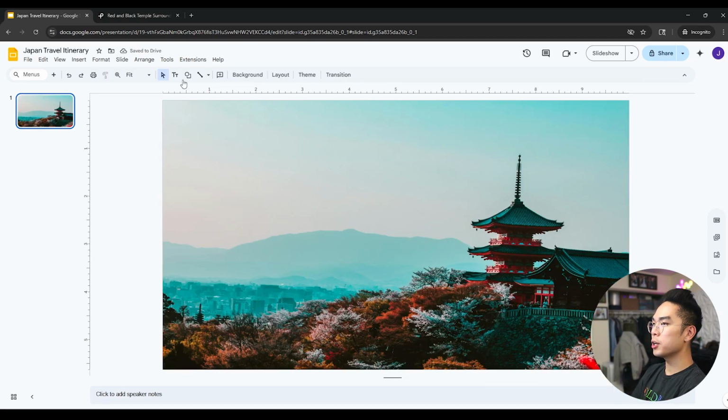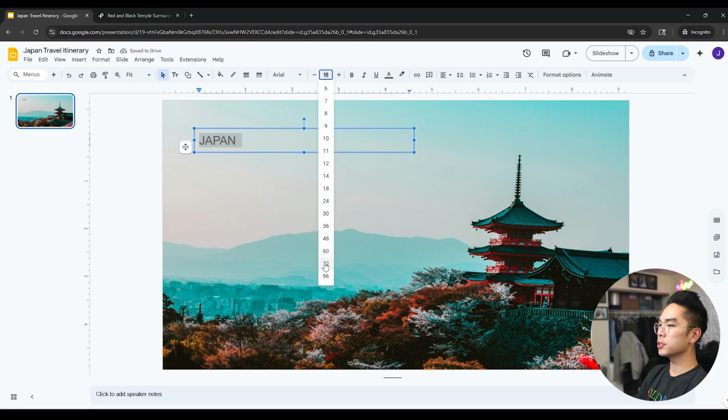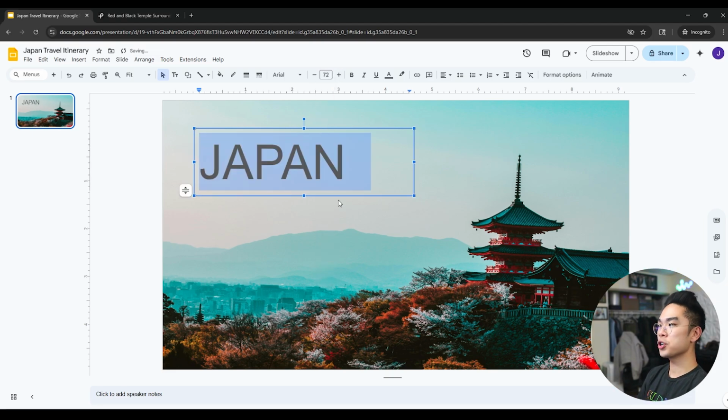And what I'm going to do is hit a text box here, and I'm just going to create a new text box. If you don't drag it and just do a single click, it will just put a text box right in the middle. Now I'm just going to title it Japan because that's exactly where we're going to be going. And I'm going to go ahead and set this font size to 72. We want this to be fairly large to have a nice title slide, right?